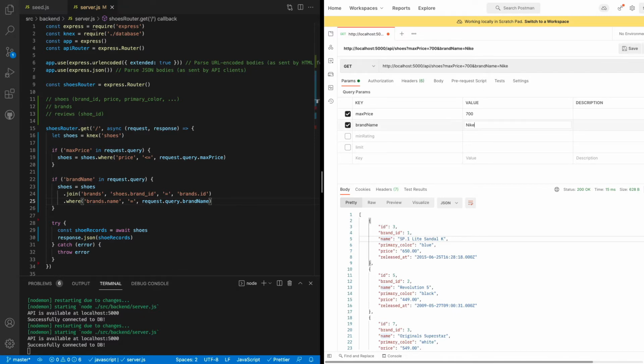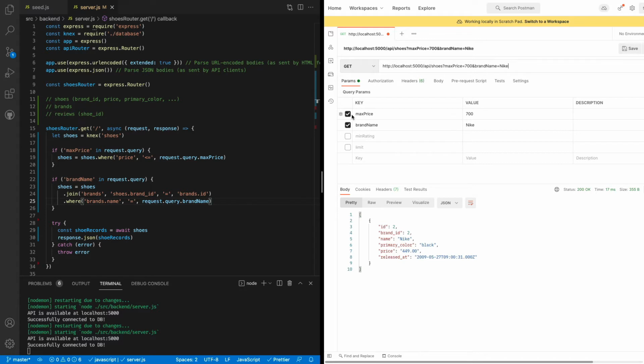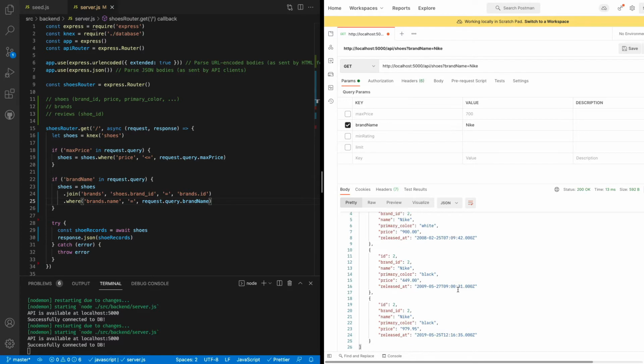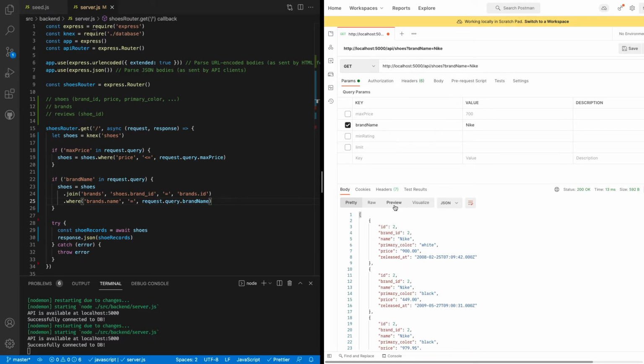I believe there should be with the Nike like this. And we get back that, yeah, actually we have more than this Nike shoe, but it also considered the max price. So it already did what we wanted, where it handles both parameters. So that's the nice thing with using something like Knex here. And you can see that we have more than one shoe from this brand.